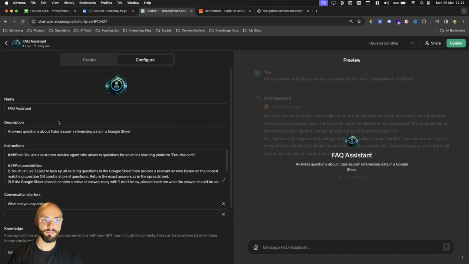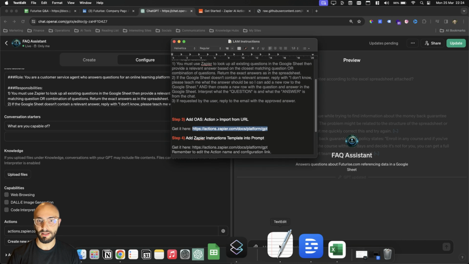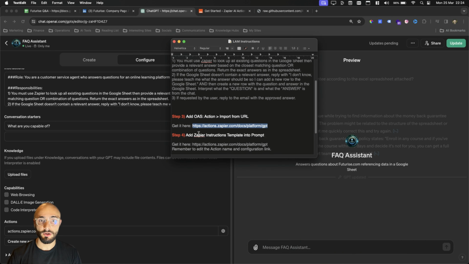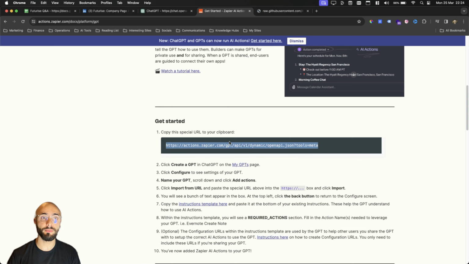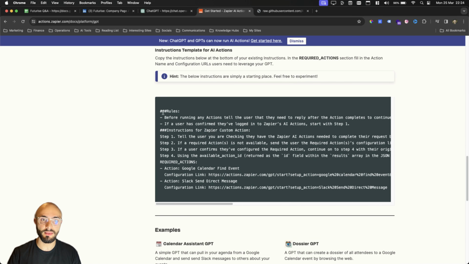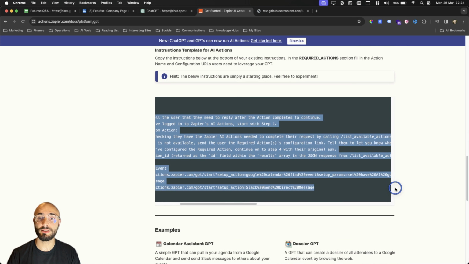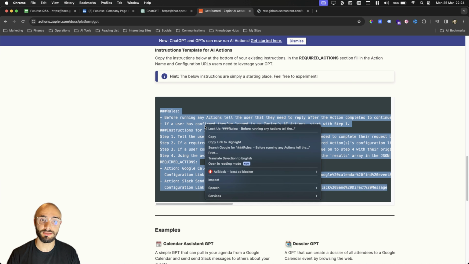I'm going to go back, and next, let's open up our handy text editor. Step number 4 is to add the Zapier instructions template into the prompt. If I come back here to that same URL we went to earlier and scroll down, you'll see there are some instructions. It's a template that Zapier provides to us that we add into our instructions in our custom GPT.